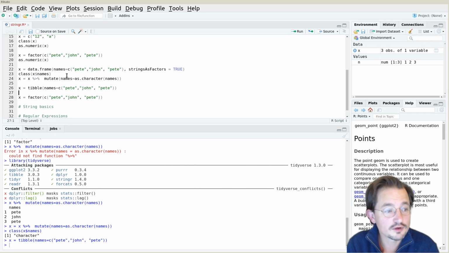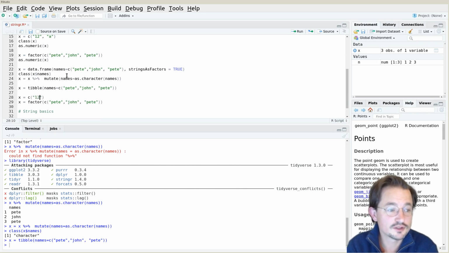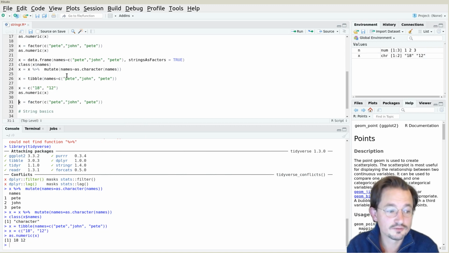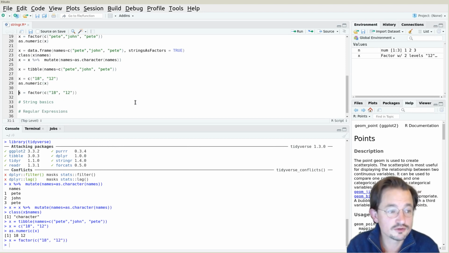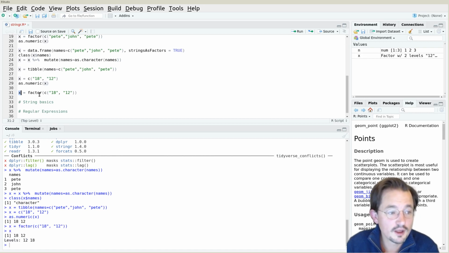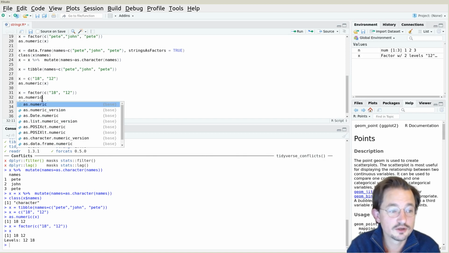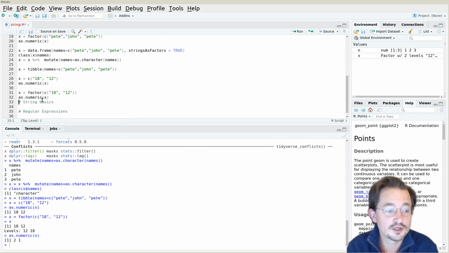I gave you the example earlier of, say, two numbers like 18 and 12. You can simply convert them into numeric values using as numeric x, and you get the result that you expect, namely 18 and 12. Now suppose that you had a vector consisting of those same numbers. So we have a vector consisting of 18 and 12, it looks the same. But if we convert this into numeric, what we get instead is not 18 and 12, but the internal representation, namely 2 and 1.